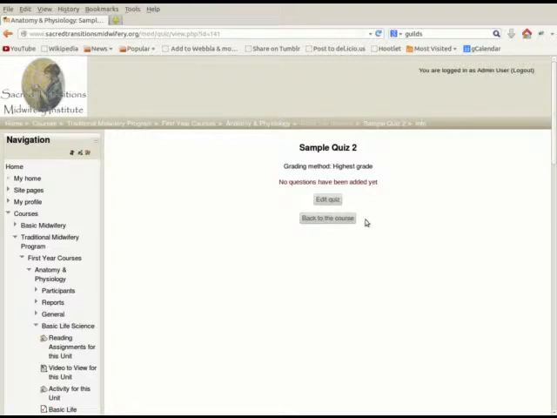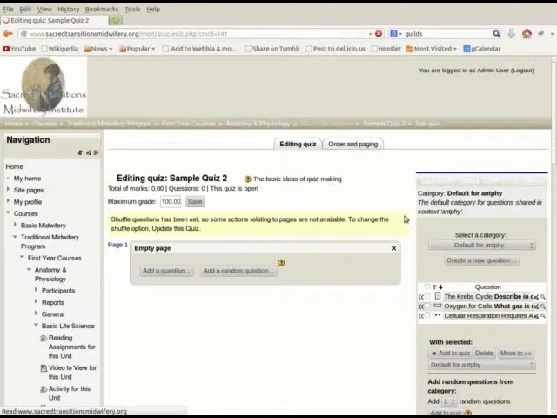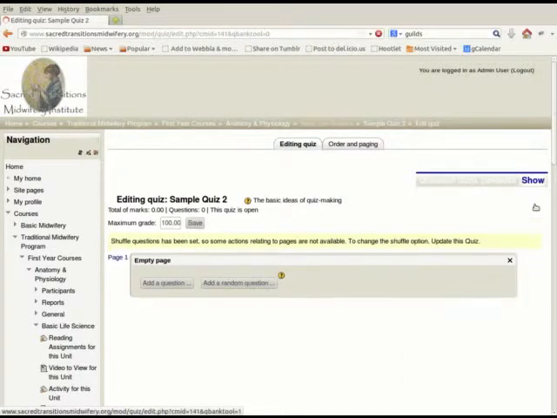So, of course it's displaying the quiz, but there's no questions yet. And it says no questions have been added yet. So I'm going to edit the quiz. And when I edit the quiz, it will take me to a page where, on the right side, the question bank contents may be hidden from you when you first navigate in. And if it is, you'll see something that looks like this.